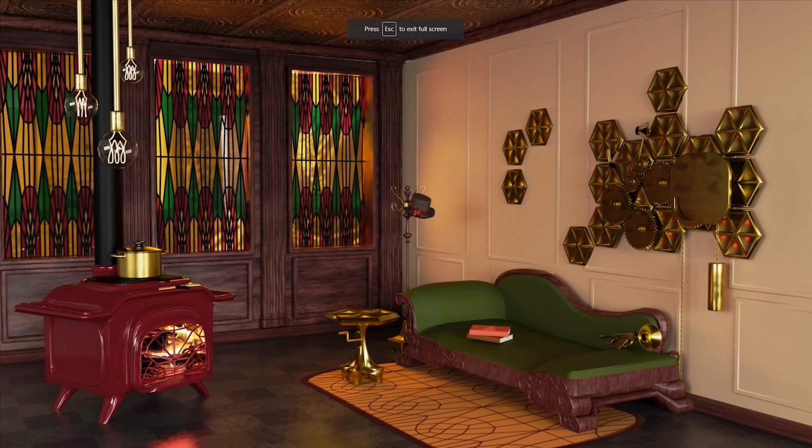This is an example of what you could do with your wood burning stove. I added the fire using After Effects.